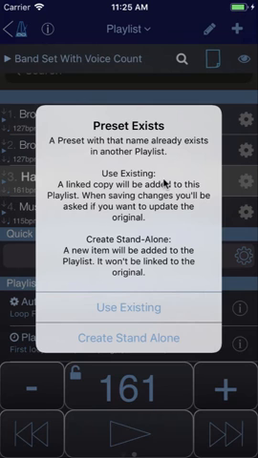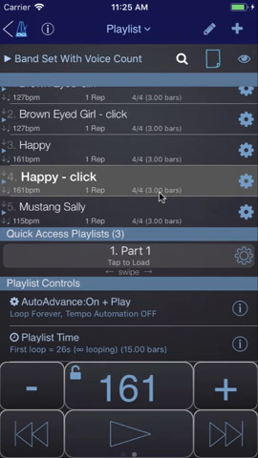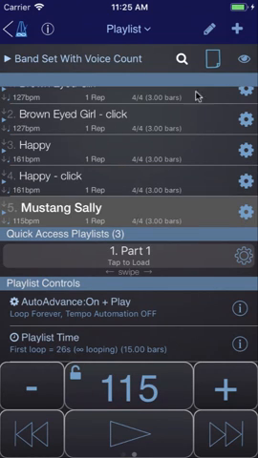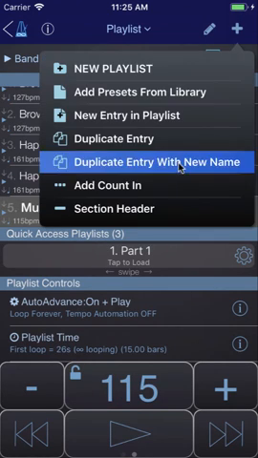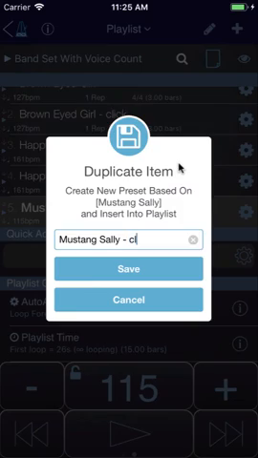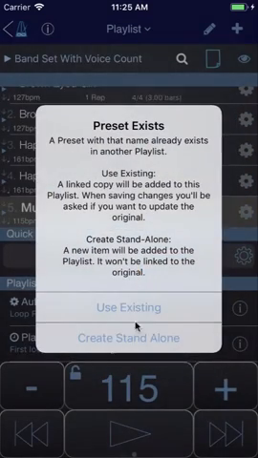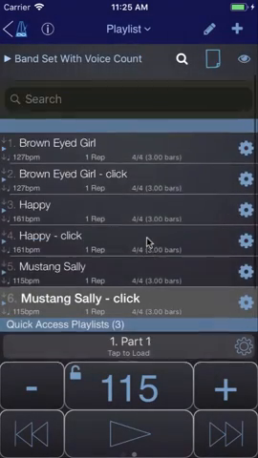which was when I previously created the setlist, or a standalone version. I'm going to use standalone, which means that this is its own entity, and if I make changes to the other one, it won't affect this. And then finally, Mustang Sally, duplicate with new name, click and save, and create a standalone version.